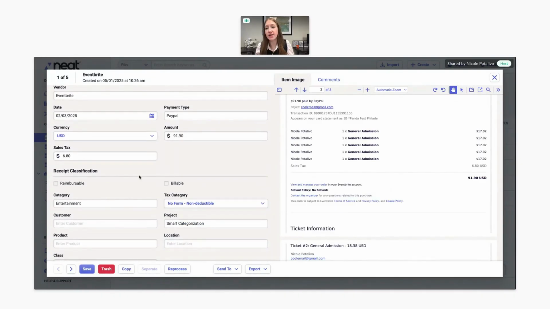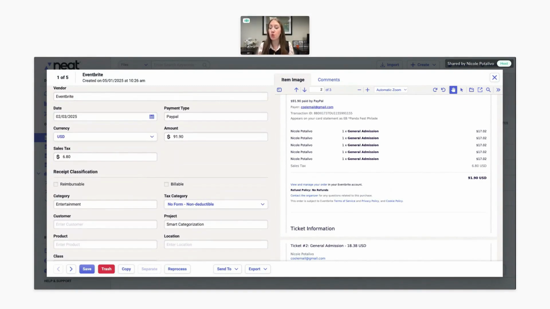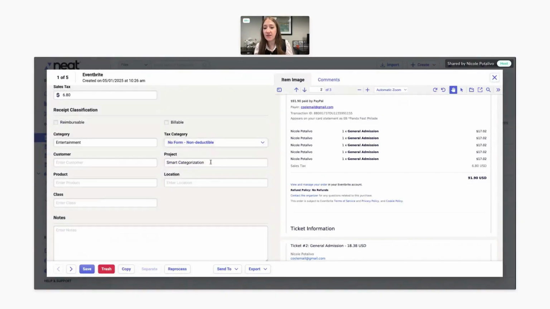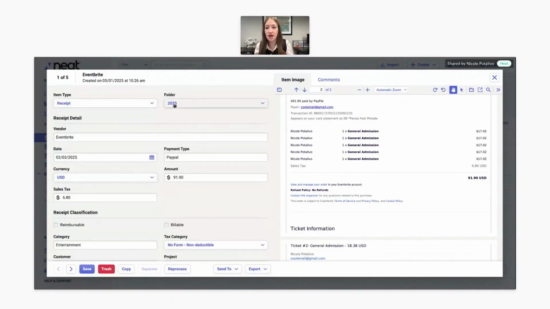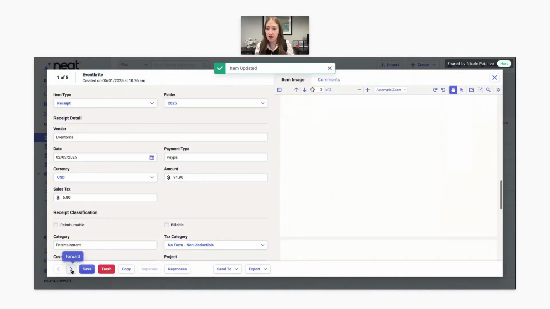My category is accurate, and that's because through smart categorization, Neat knows that when I have the vendor Eventbrite, I want the category entertainment applied to it. And I can even go in and add some other classifications to my file if I'd like to. Lastly, I'm making sure that I've stored this file in the right folder within my database under my personal 2025 receipts folder, and we'll click save. We're going to move on to my next one here.